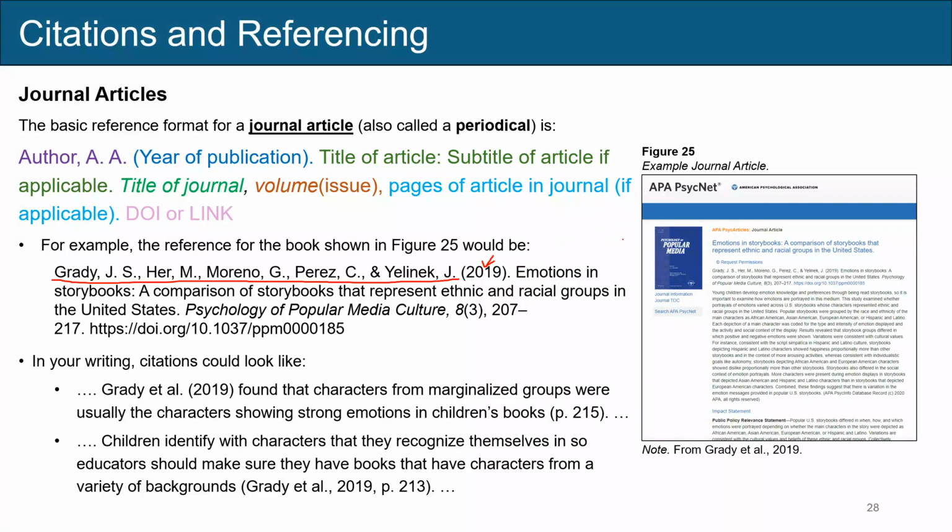The name of this article is Emotions in Storybooks, and the subtitle, A Comparison of Storybooks that Represent Ethnic and Racial Groups in the United States. Notice that is not italicized because this is one part of a much larger piece. And that much larger piece is Psychology of Popular Media Culture. So this is the journal it was published in. And so that part gets italicized.